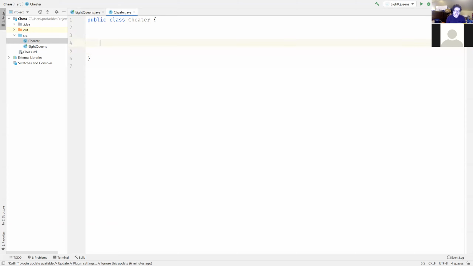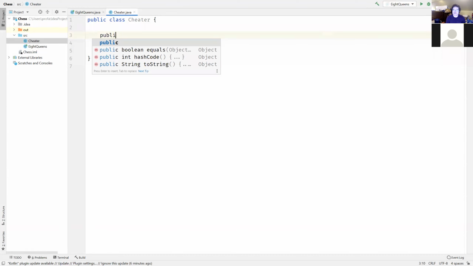The first is a method to read the file. So I suggest having these three helper methods. You could do it all in main, but that's not helpful. So let's go ahead and take a look.